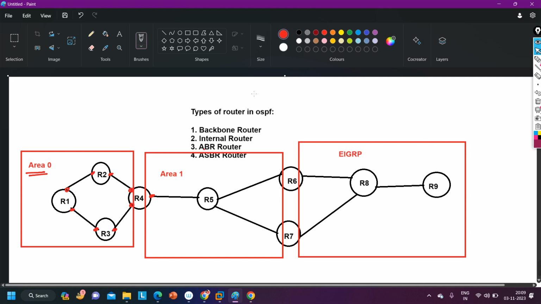As I told you, a router with at least one interface in area 0 and at least one interface in any other regular area, that type of router is an ABR. So in this scenario, router 4 is my ABR, right? Router 5, which type of router is it? All interfaces of router 5 belong to area 1, a regular area. So this is an internal router. A router whose all interfaces belong to a regular area, meaning any area except area 0.